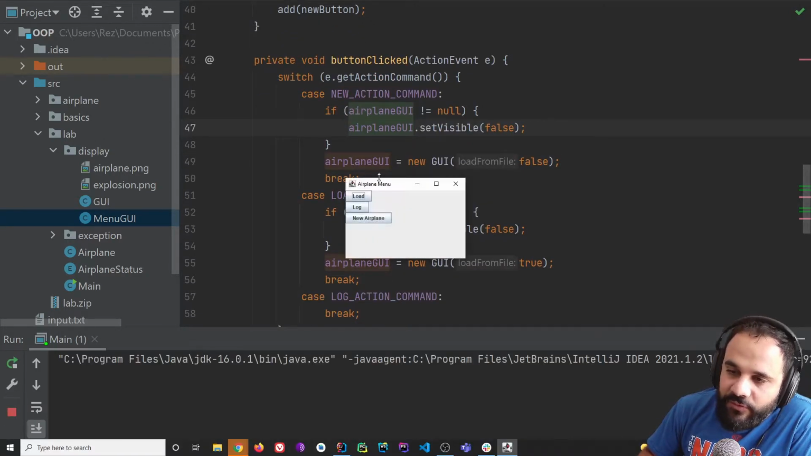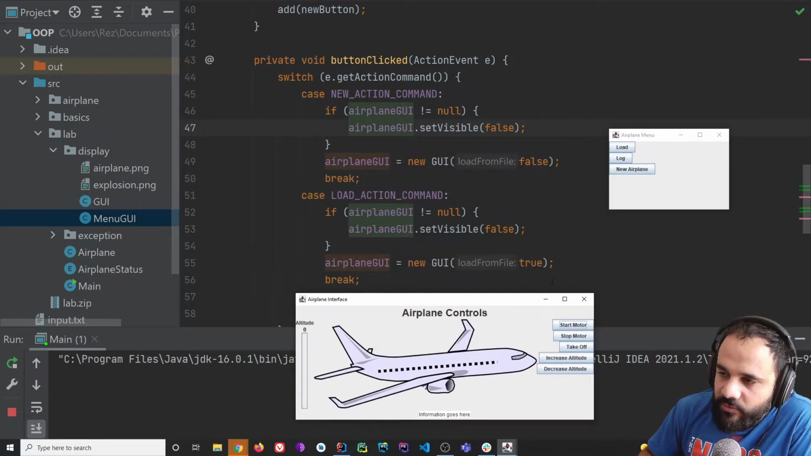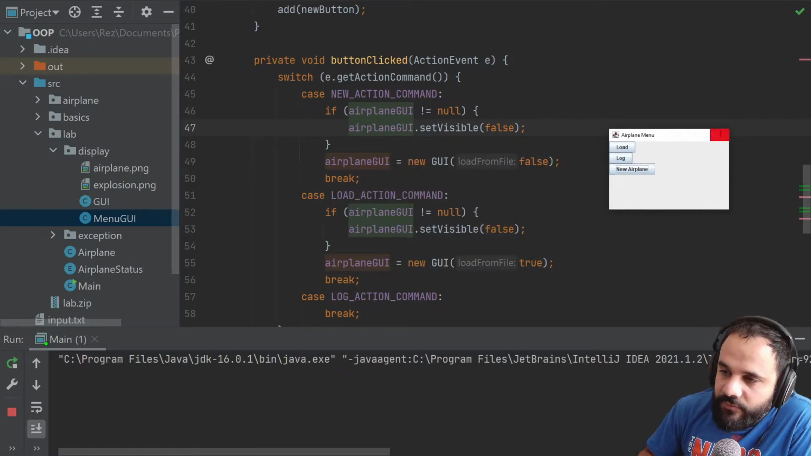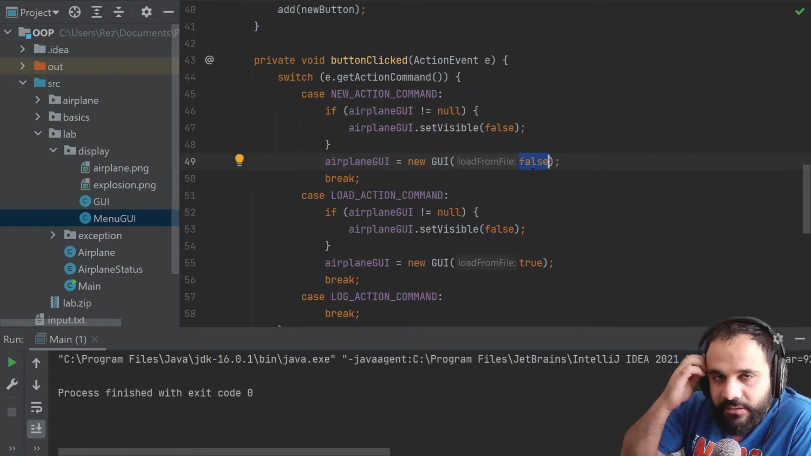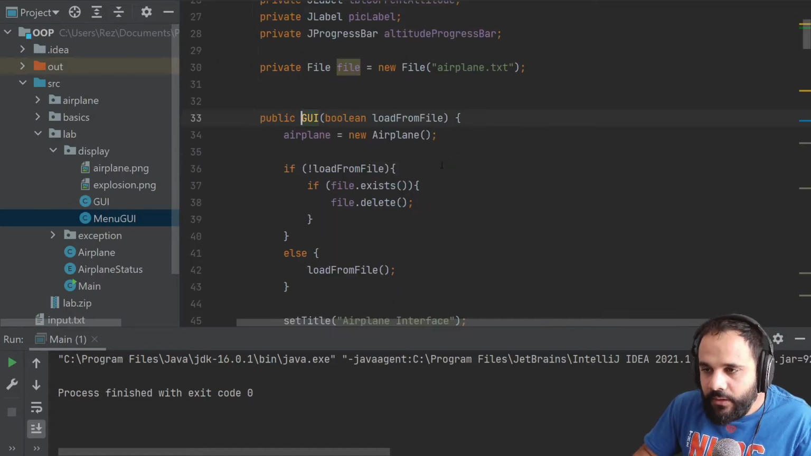And we do the same thing for load, but load in this case is a bit different. But let me just do this. So we've got one airplane, and the moment I click on it, that one's visibility goes off, and we get a brand new one. Now for load, you'll notice that the GUI constructor we changed has a Boolean parameter, which is either false or true. And you can see that the variable name I set to it is called load from file. So let's go check that out.